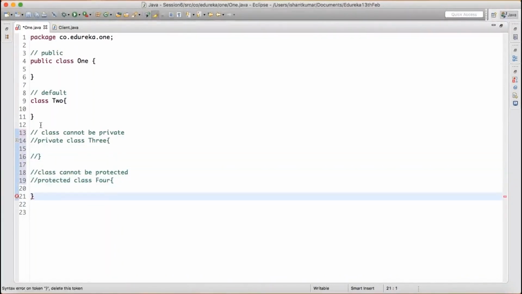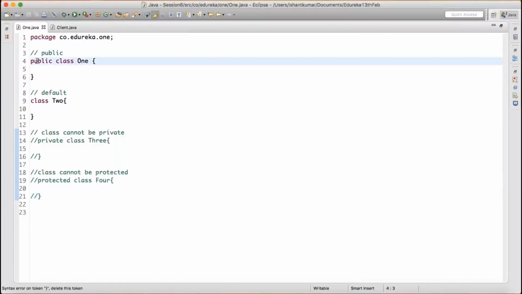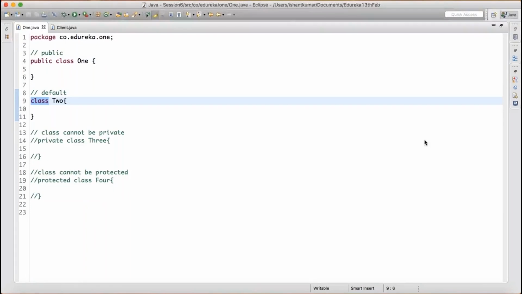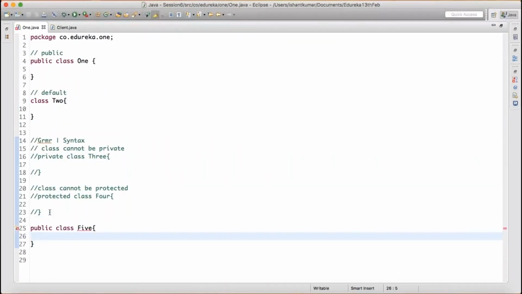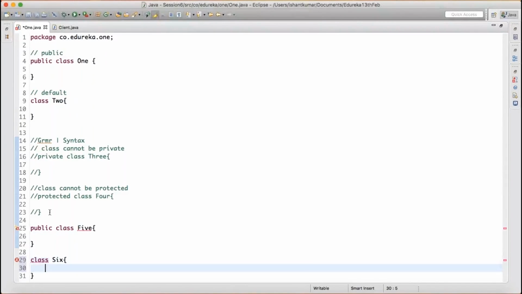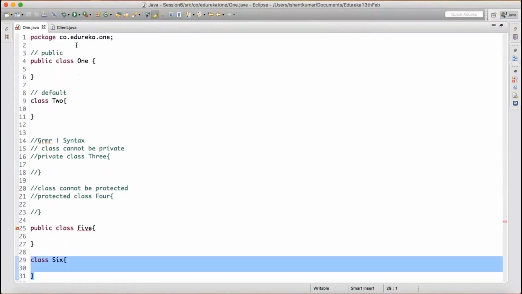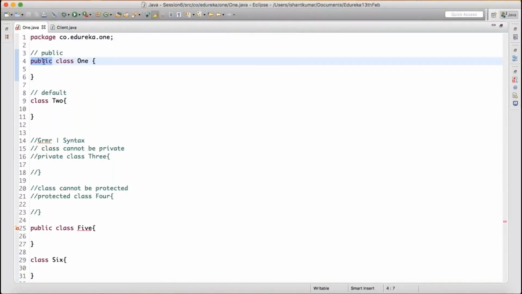So in Java, we can have two types of classes: either public or default. That's study number 1. If I try to add one more public class 5, you will see this is again an error. When I say class 6, this class 6 is not an error. It means in one source file you can have only one public class. You cannot have more than one public class.